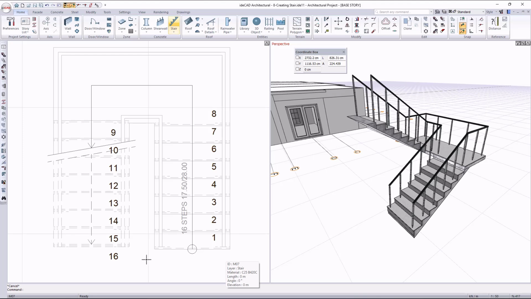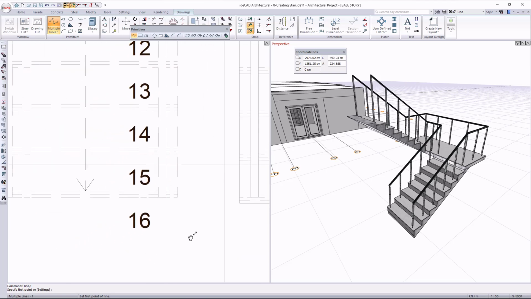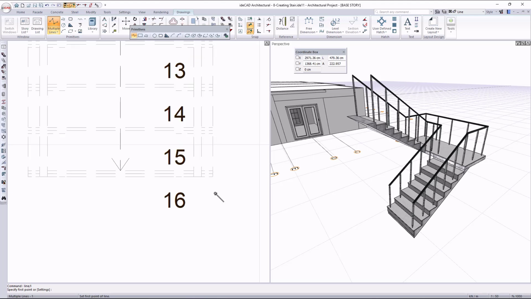Let's create a reference line for the tread. Click the Multiple Lines command from the Drawings tab. This reference line will represent the position and width of the tread. After specifying the first point, press the L key on the keyboard to activate the length field in the coordinate box. Enter 28 centimeters as the tread depth and press Enter to fix the line. Continue drawing and complete the tread by connecting the final point. This drawing will function as a visual reference for the new tread to be added.